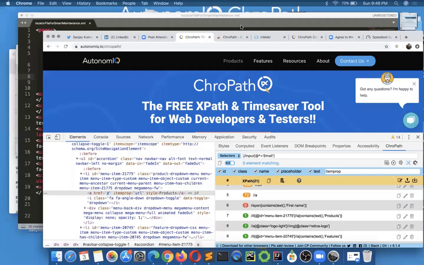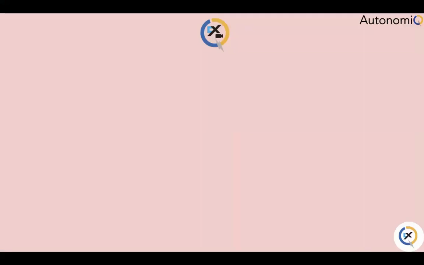Moving on, ChroPath, that's a really nice feature, because sometimes if many locators break when an application is modified, then we can run in a single shot and we can fix them. Yep. Good to hear. Thank you.